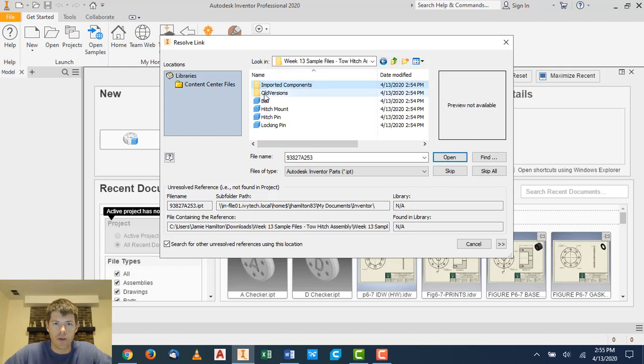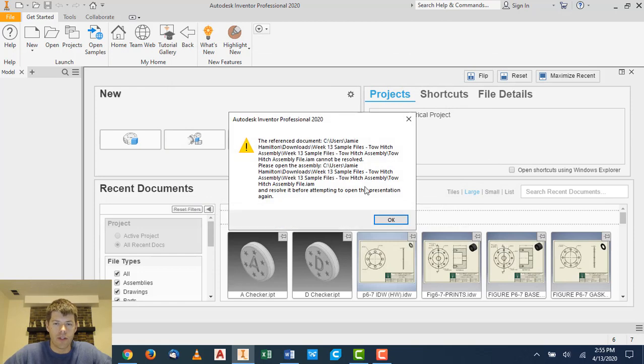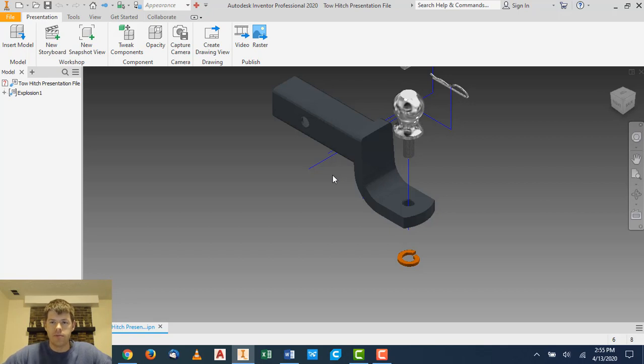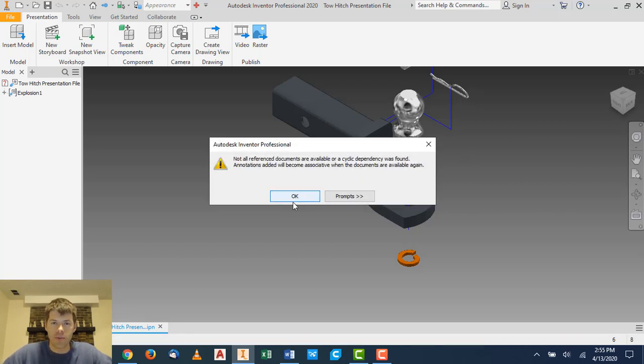Yeah, we may have an issue here. Okay, we'll just skip for now. It's looking for some kind of imported part that I put in here, but that's not critical to what we're doing, so you can hit skip on that. We'll fix it along the way probably.